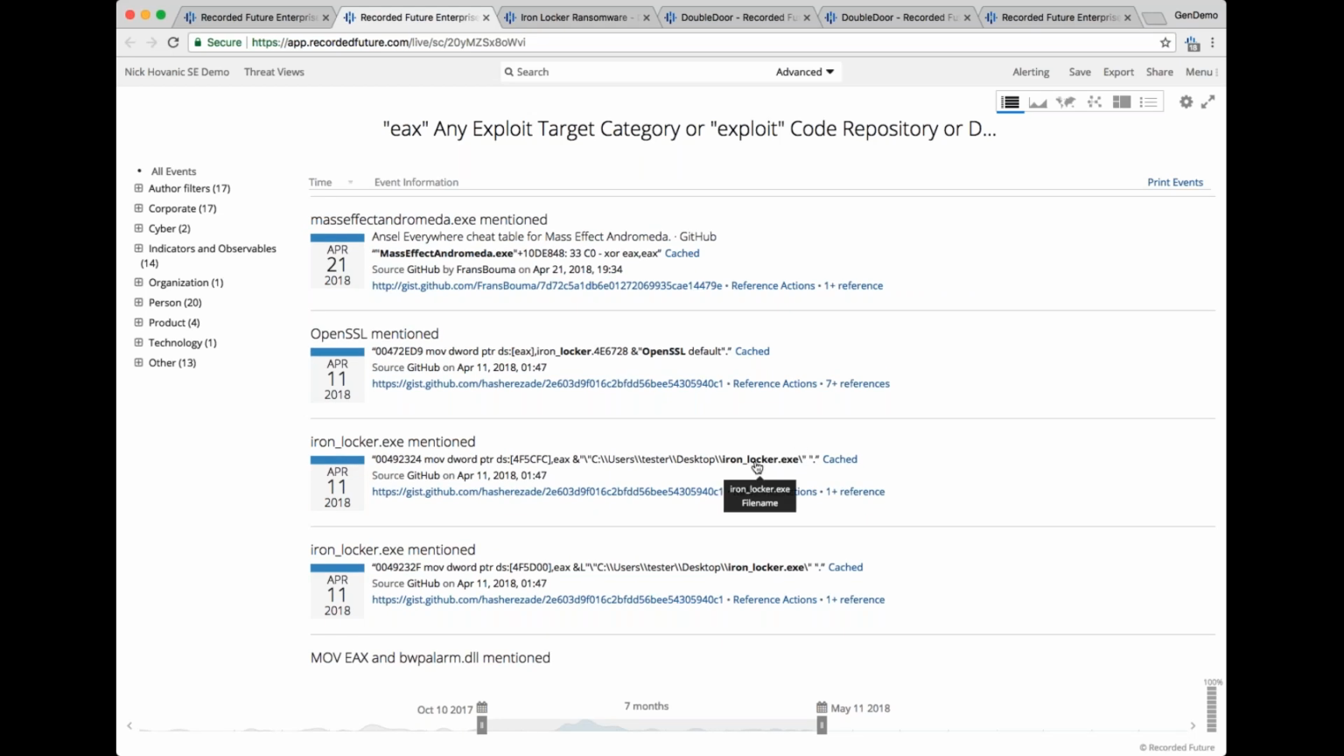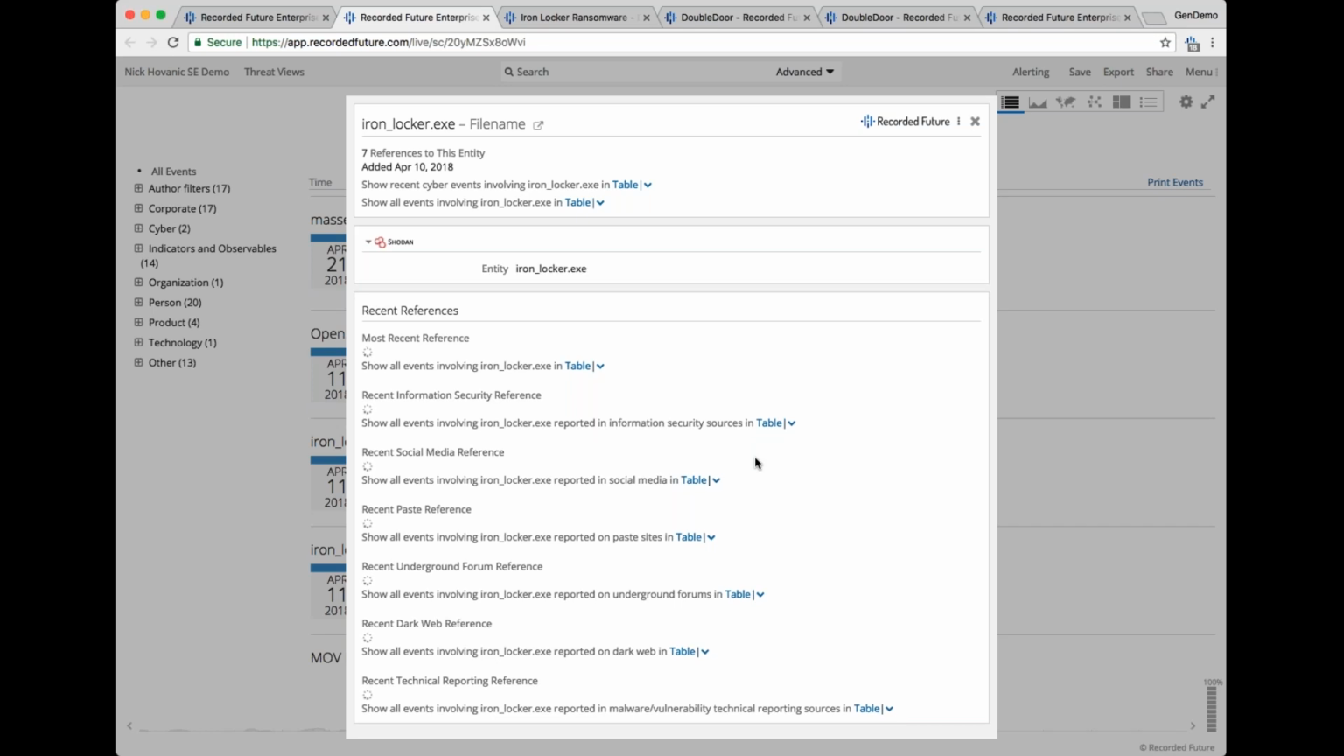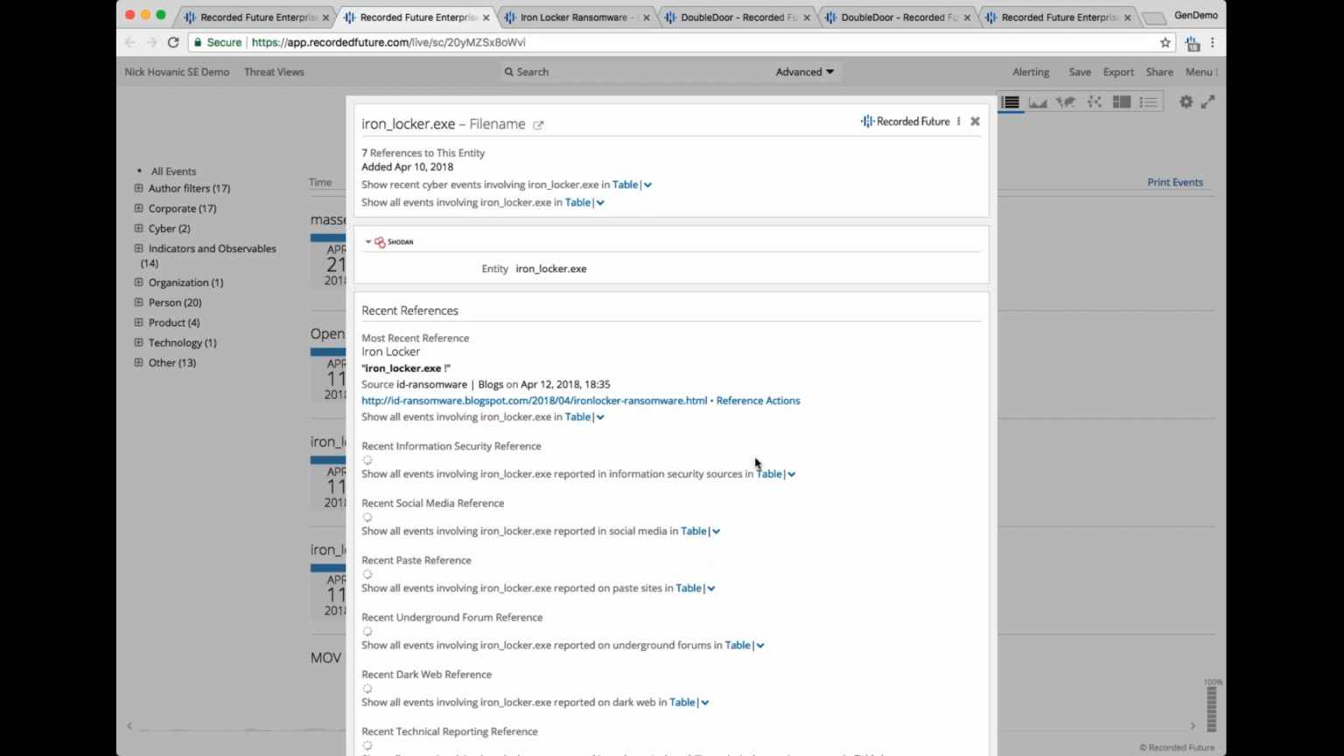So let's say ironlocker.exe. Let's say I just knew that my company was hit with a piece of ironlocker ransomware. I could always click on this, and it will take me out to some additional references around that. So we can start to see what are the most recent references, anything that's popping up in social media, anything in PACE references, underground forum references, etc.